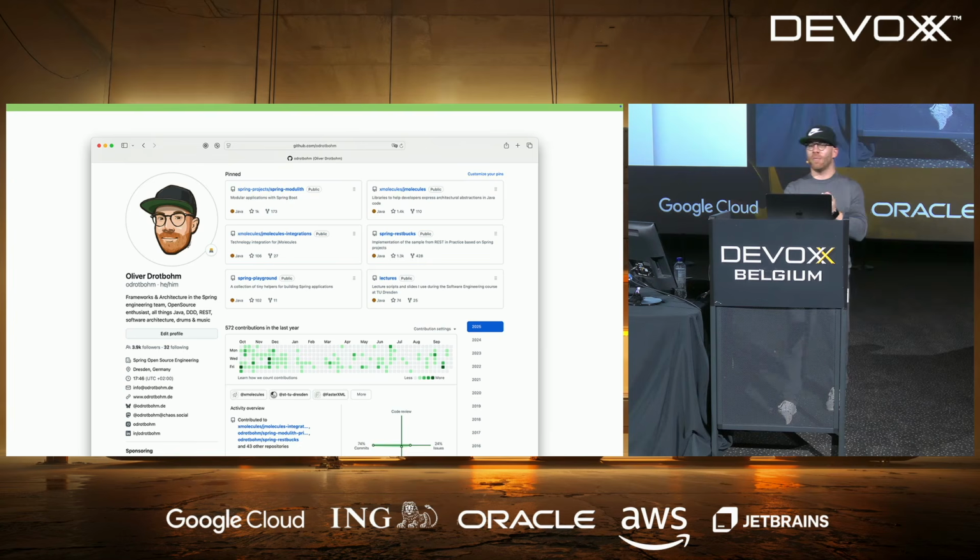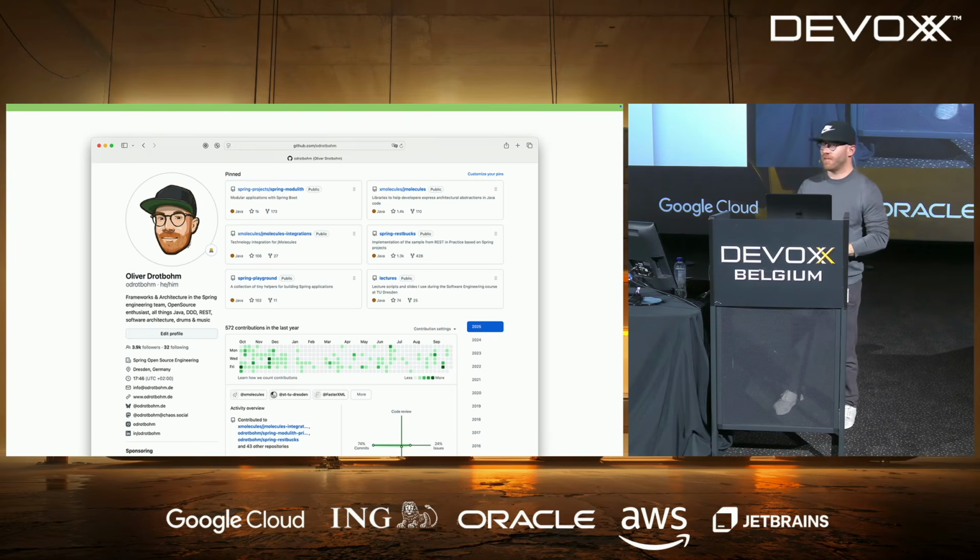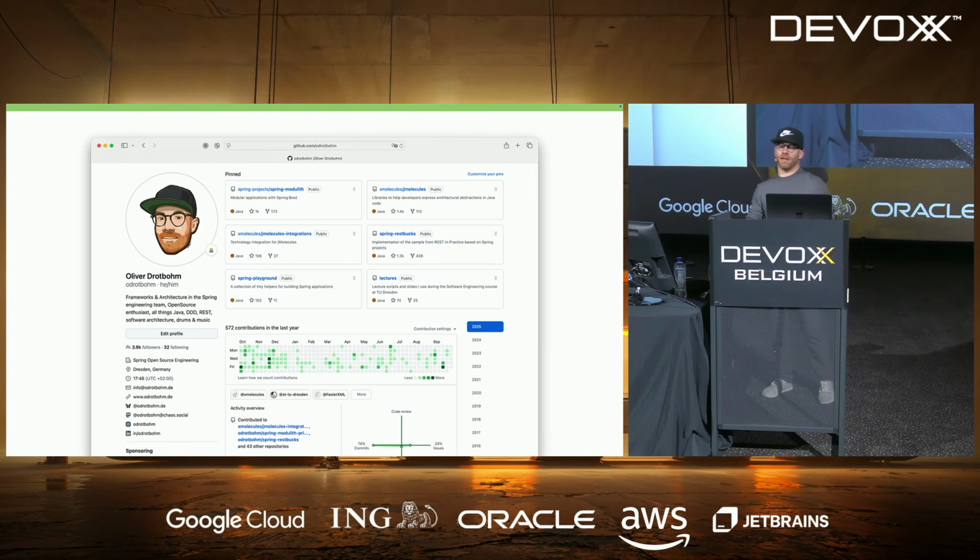My name is Oliver Drotbohm. I have worked in the Spring engineering team for over 15 years now. It's my 16th year. I've done quite a bit of data for a long time, so if you've ever used any of the Spring Data libraries, that's stuff that the team that I built around a decade ago and I have kind of worked on. Recently, pre-COVID basically, I moved on into a bit more architecture-related work.